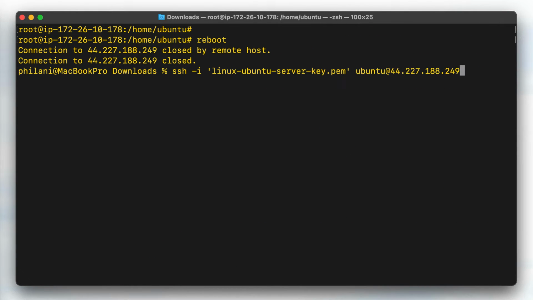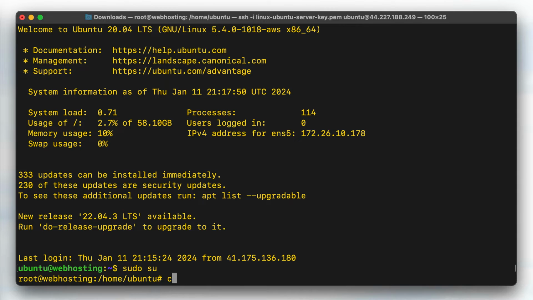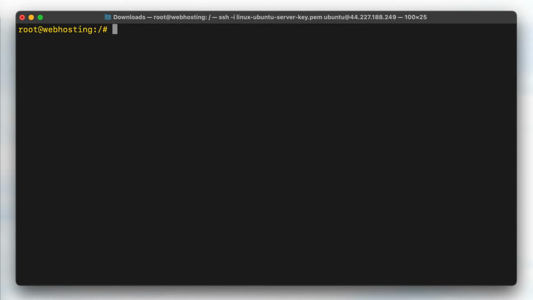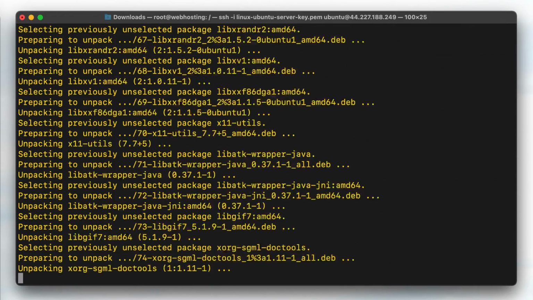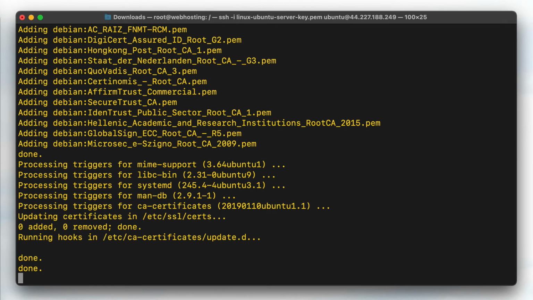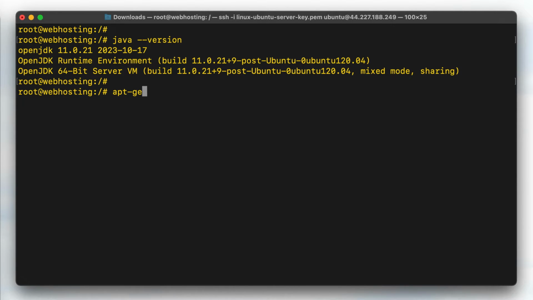So once the restart completes, I'm going to go forward to install Java. So let me just switch back to root. And the command to install Java is apt-get install openjdk-11-jdk, and then you specify the -y switch at the end. So once the installation is done, I'm just going to run the java -version command to verify the version of Java that we've just installed. So that's java -version, and you should see openjdk 11.